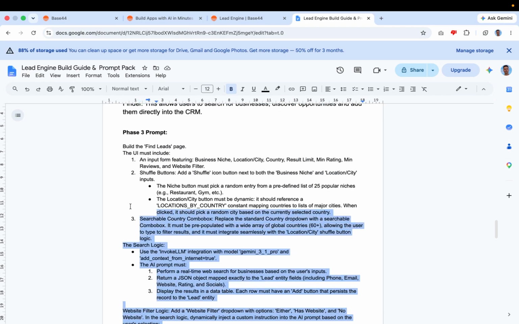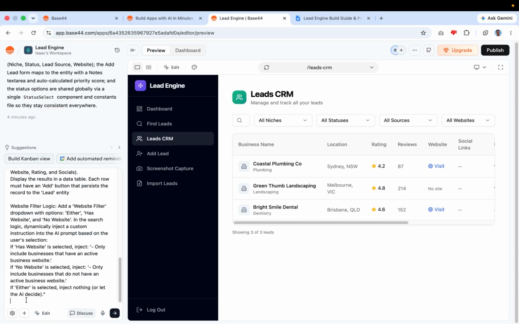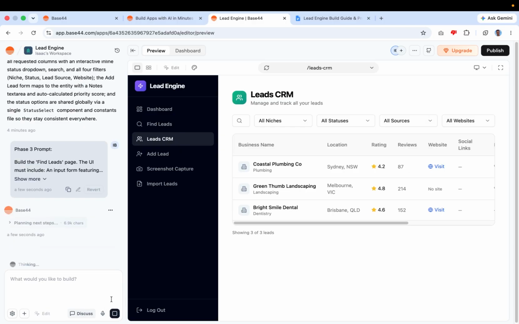So we're just going to copy and paste that, make sure it says phase 3 prompt, copy that, and go back here, press Control V to paste it in, and hit send. Because this is a much bigger prompt, it's going to take a lot longer. It's thinking through everything and it'll start editing in a moment.